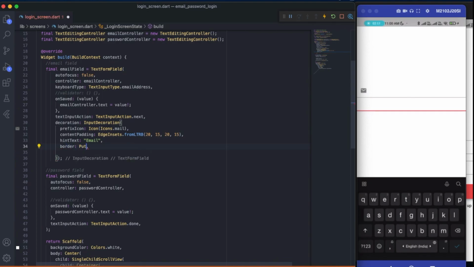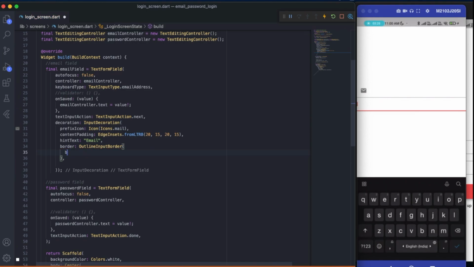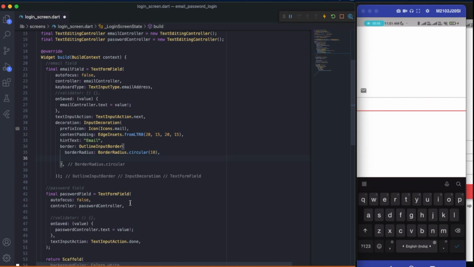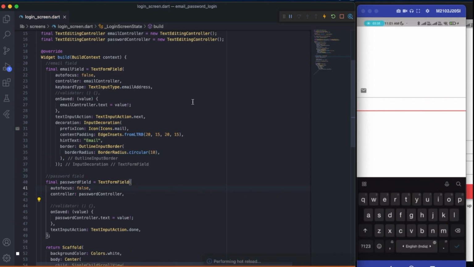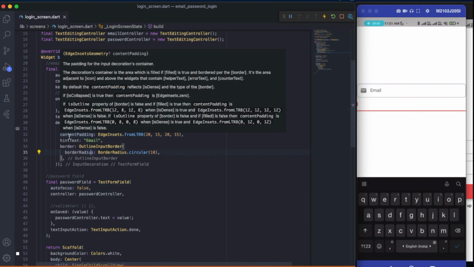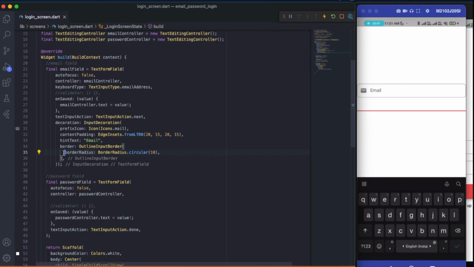So what I can do is I will write an outline input border, and here in this outline input border we will write border radius, and then we can copy and paste that thing. Now let me just reload the application. Here you can see we got our border. So this was everything that you need to do in design part.